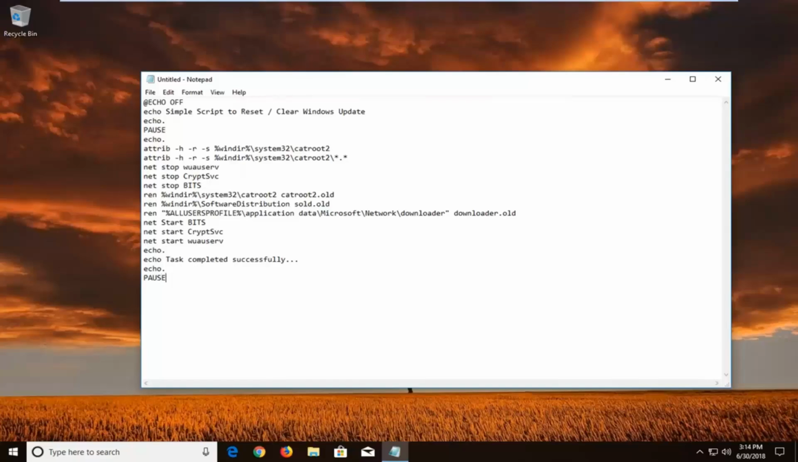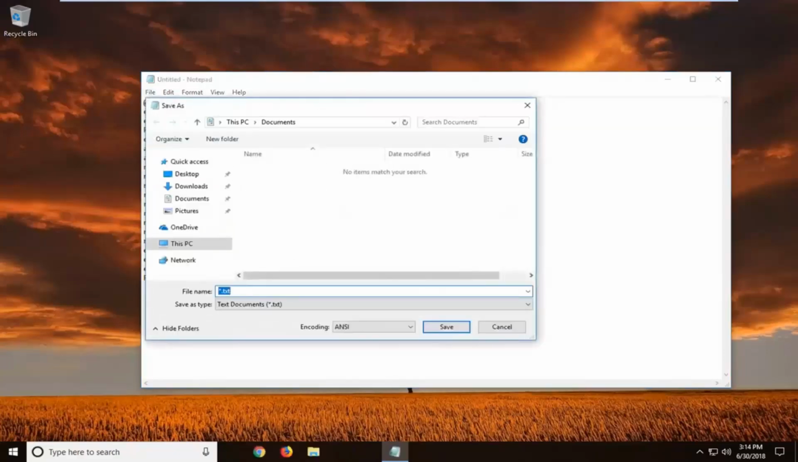Once you have it as it appears on my screen, you want to go up and left click on the File tab. Left click on Save As. So now you want to save this somewhere that's easily retrievable, so preferably probably like the desktop. Name this file whatever you want, so you can just call it fix.